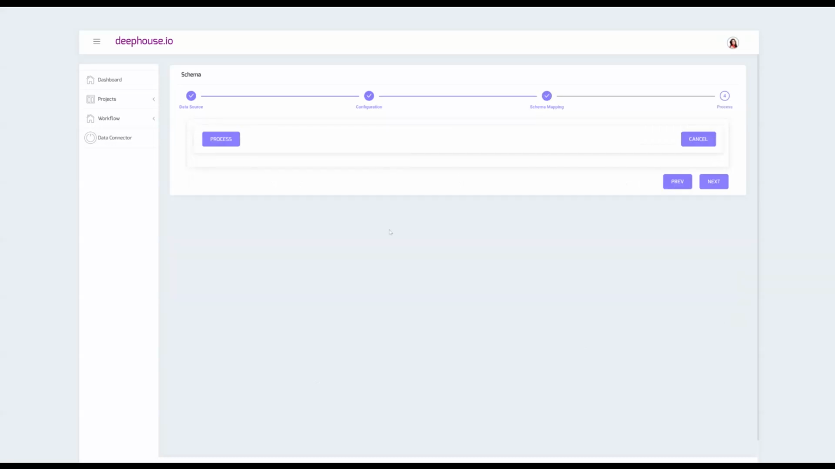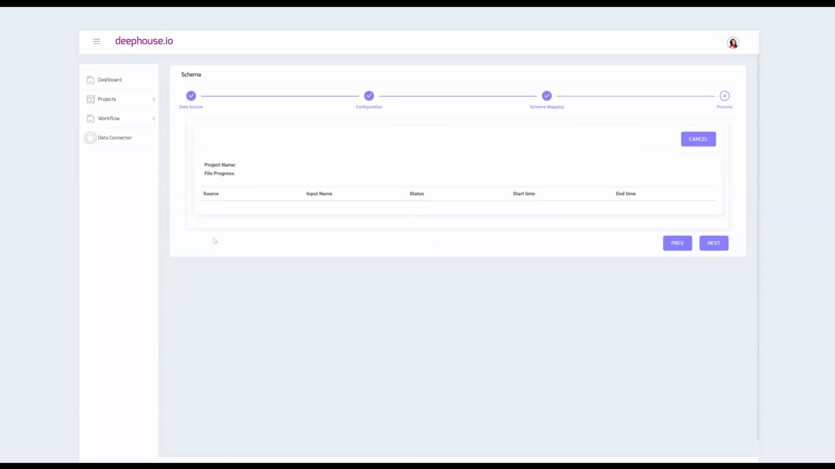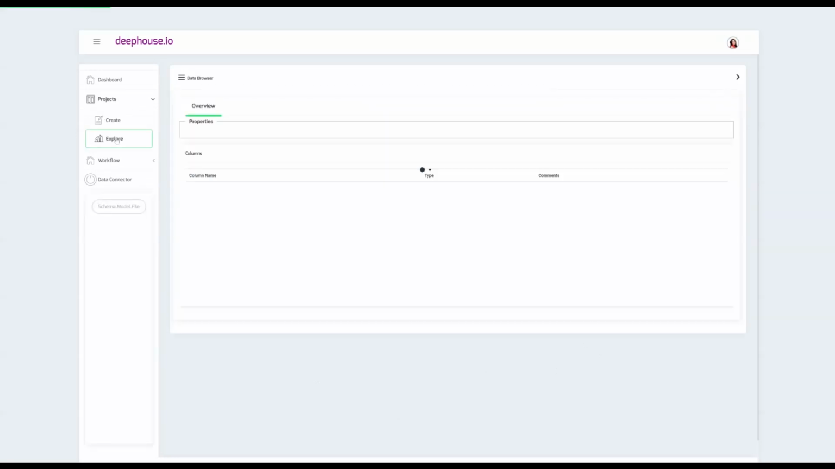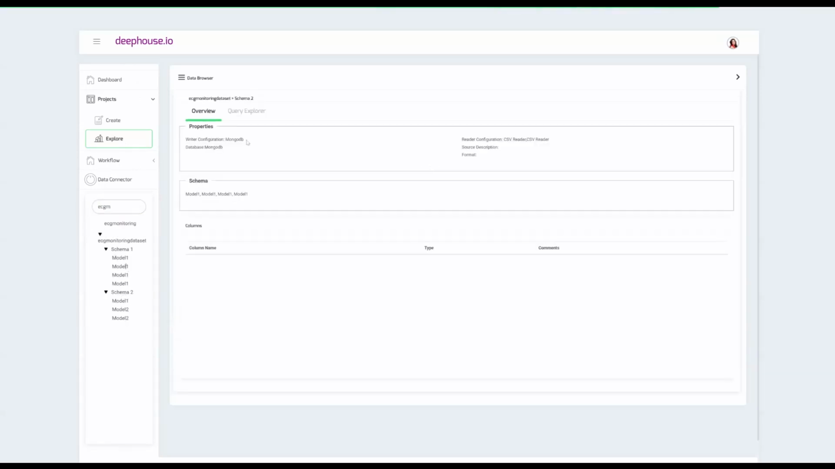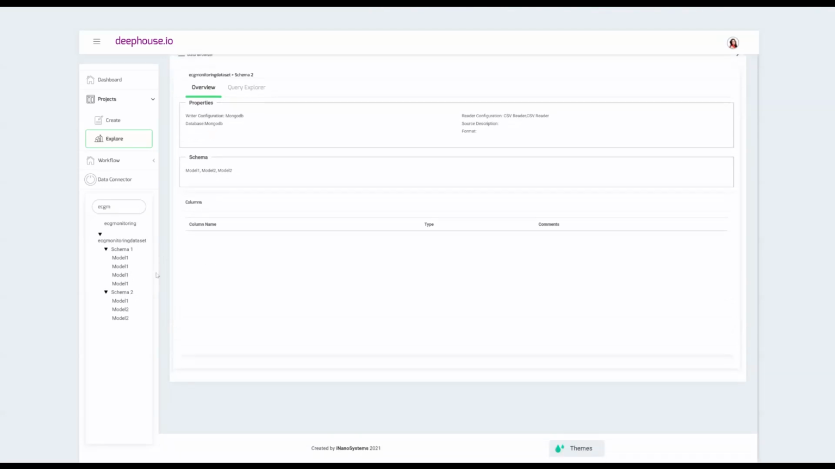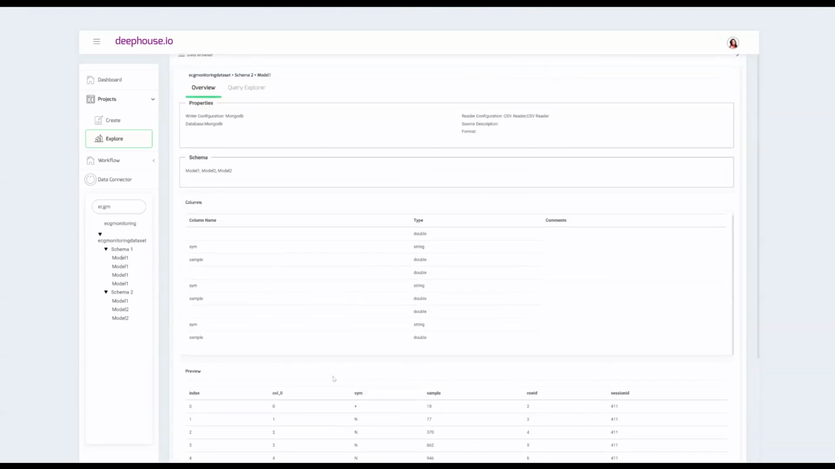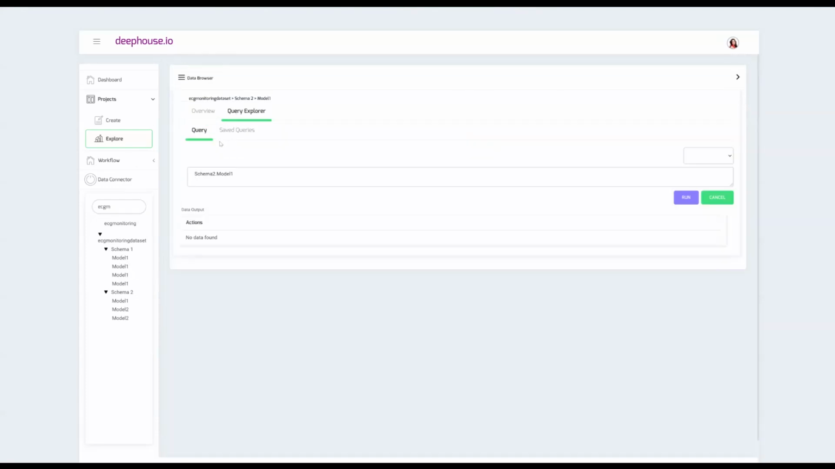So the last step is the processing, and there'll be a bunch of files which are already processed, so we'll go directly into the explore section, and under projects, here we'll just go directly to the project that we were interested in, and you can see the metadata of each of these models along with the preview, and you should be able to query, and we'll be using a simple SQL query for now, and not the language agnostic, that should be done at the later stage.